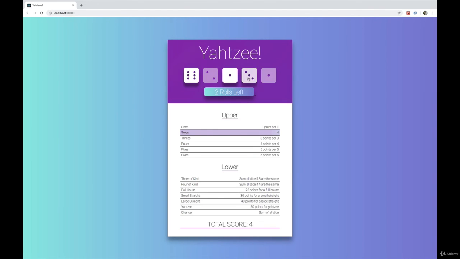Let's try again. 1, 2, 3. Give me a 4, please. Okay, we got a 4, so I can do small straight. That gives me 30. 30 plus 4, 34. And it seems to be working just fine. Our score is updating. That's pretty much it. Everything I wanted to do with this exercise.